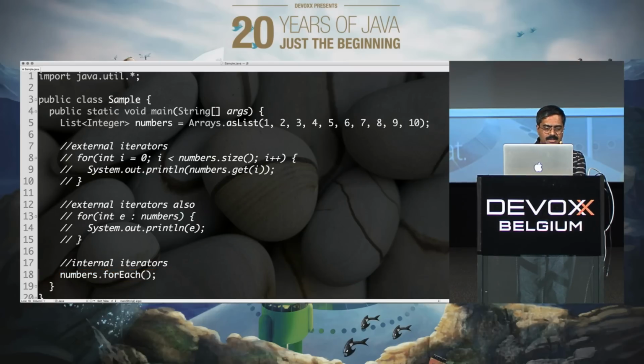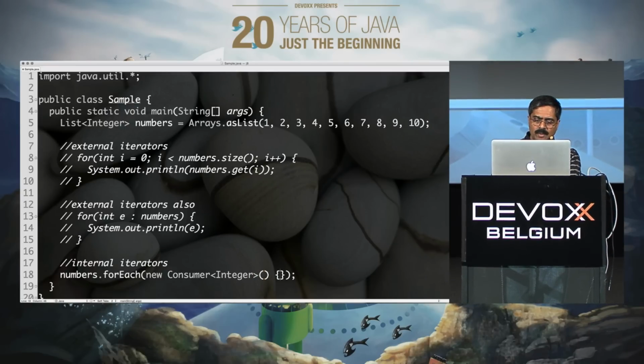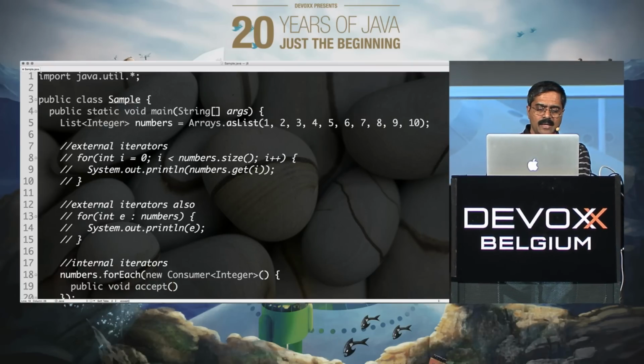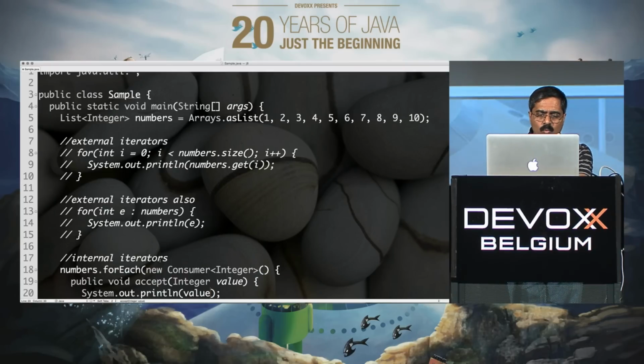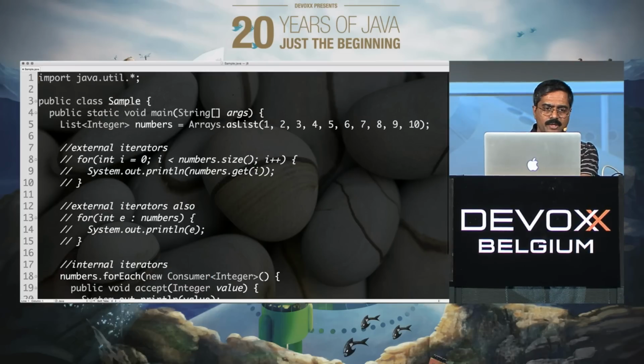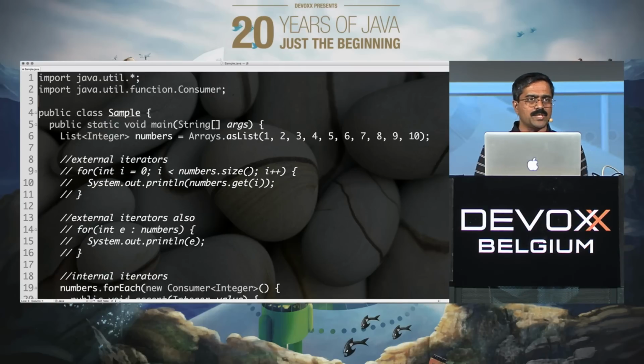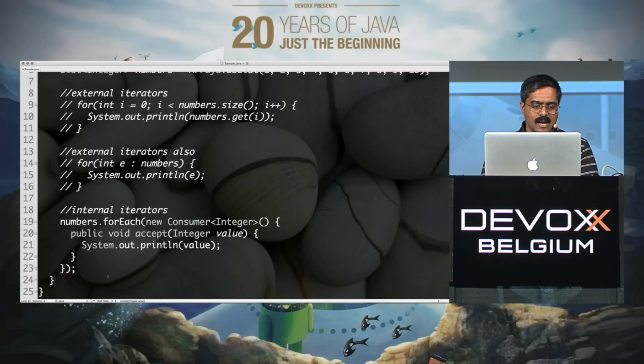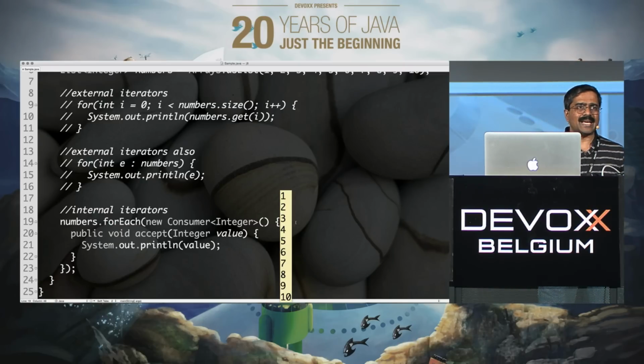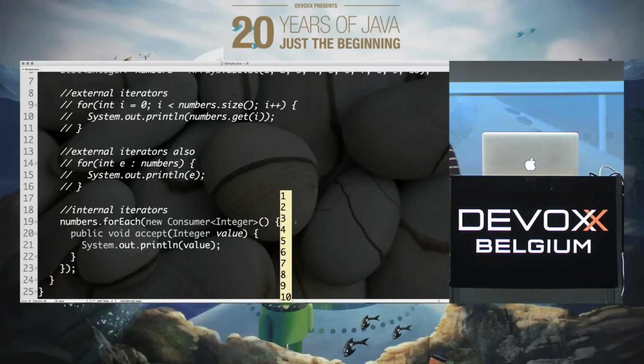So what I can do here is I can now say new, and in this I'll send to this one a little consumer of integer, and in this we will simply say public void accept, and integer, let's say the value that I want to accept, and I want to print out the value. Well, what in the world is this consumer that we are referring to? Well, I'm going to bring in java.util.function.consumer. That's the package in which the consumer exists. So we brought in the consumer right now, and then we're going to ask it to iterate and then pass the value to this consumer over and over. So you can see that in this case, we are using an internal iterator rather than using an external iterator.